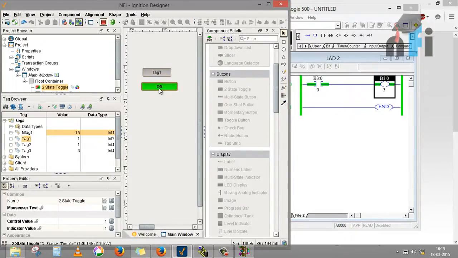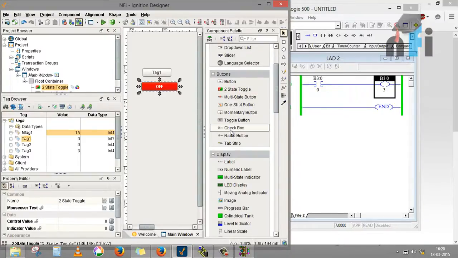So when I click it again, it will be off, this bit will be off. So these both are working simultaneously because these both are tagged with the same address. Okay, these are the inputs. Again, it is on and this goes off. So this was the toggle button. I took it from here, a toggle button or two state toggle button.